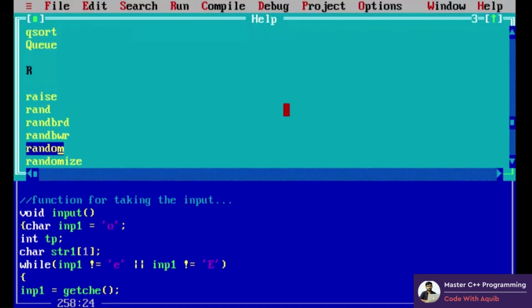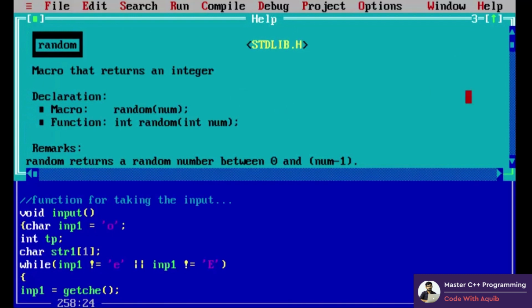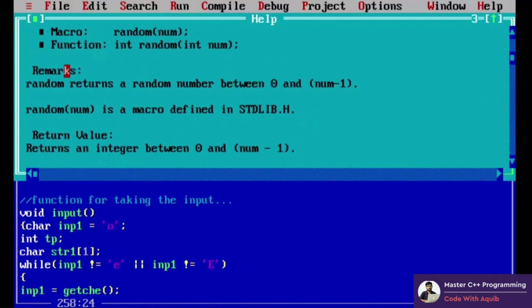Random, right? See, it's available in stdlib.h. The two functions, random and randomize. Randomize basically generates the number and random is used to set the range, right? So random returns a random number between 0 and num minus 1. So that's what it does.